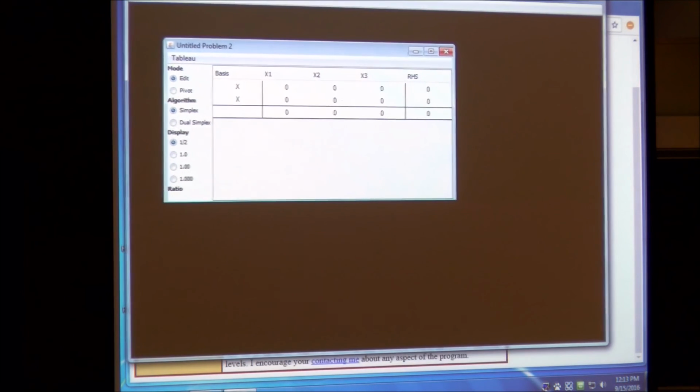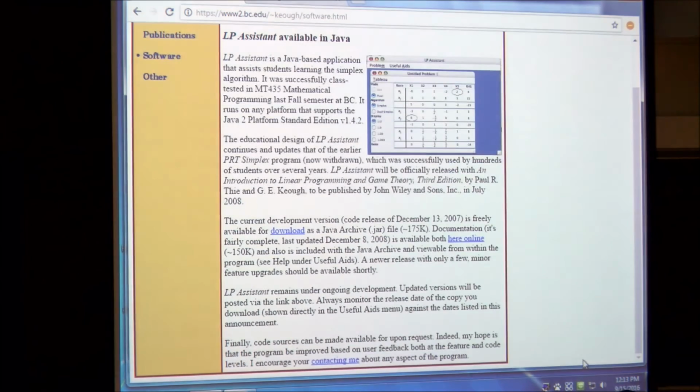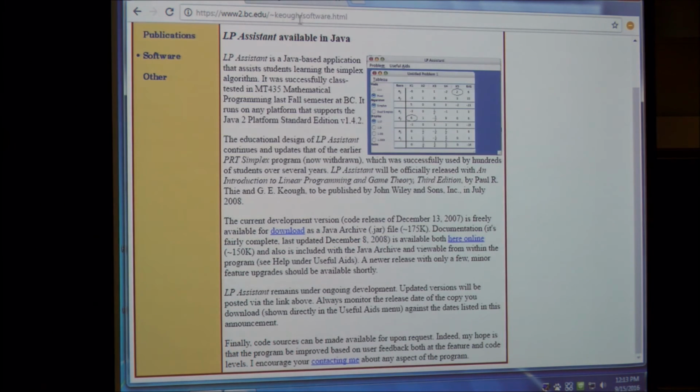Okay, so let me move this up. Are we all there? Not yet. Did we find the web? If you don't know the web, it's here. You can copy this bar, or you can Google LP assistant, and the first choice will be the one. Are we there? Anyone who's not there?